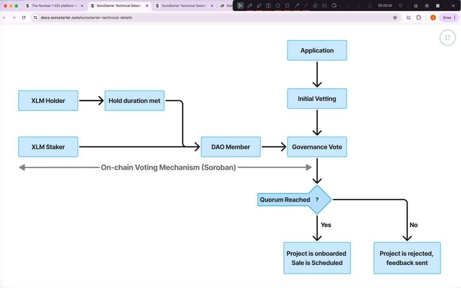Here, the SoroStarter team and council members perform a comprehensive vetting and screening of the project based on the information submitted and the team's research. The next stage is the on-chain voting process. Projects that pass the vetting stage move to this stage, where SoroStarter governance members vote on the project.